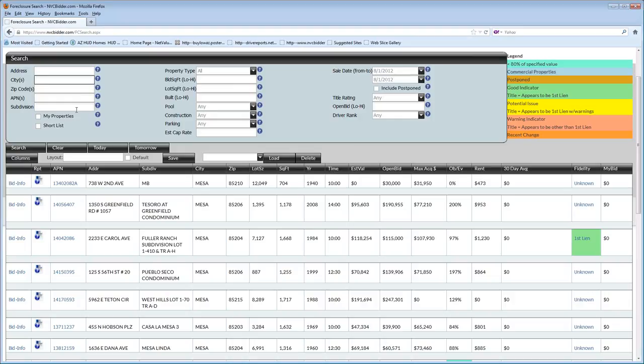For time's sake, I'm going to give you my examples of what I will enter into these search fields, and then we'll see what comes up today at auction. As an example, I won't put in the address, but this gives you an option if you have a specific address, you have the city, a specific zip, or if you know the APN or subdivision. And the second column, we get a more definitive detail of our investment criteria.